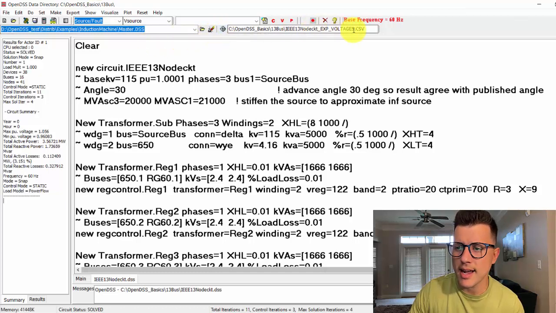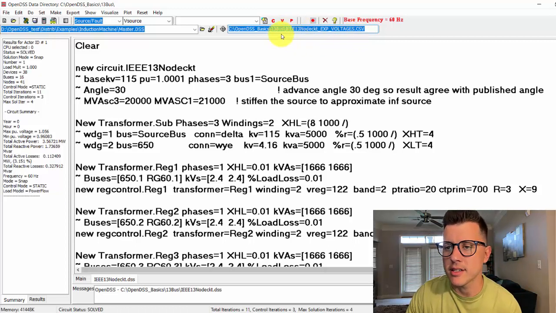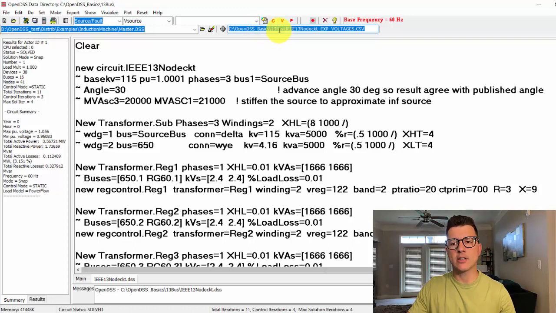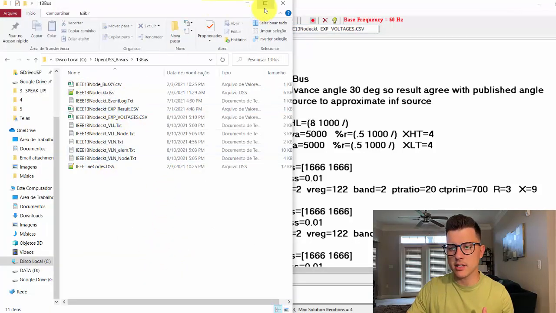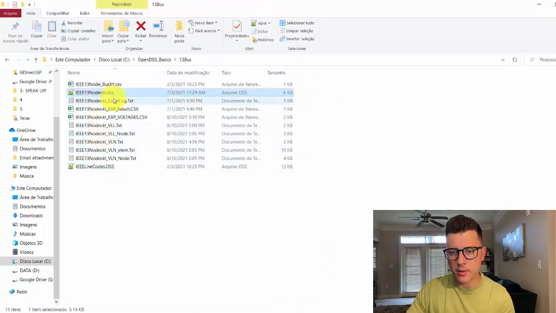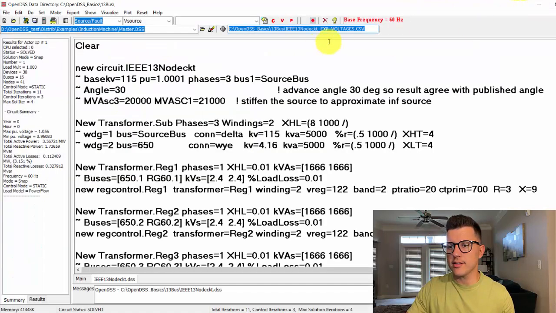You see that OpenDSS is telling me here that this file, which is a CSV file, has been saved in this location. Well, which is this location? This location, you can see, OpenDSS basics 13 bus, is basically the location where I have my master, right? Remember that we are using this circuit, and this is my master, that we are using. But you can see that OpenDSS is actually pointing to that directory. So sometimes you are simulating and saving the results and you can't find those in the directories because OpenDSS is not pointing to the same directory you were expecting.